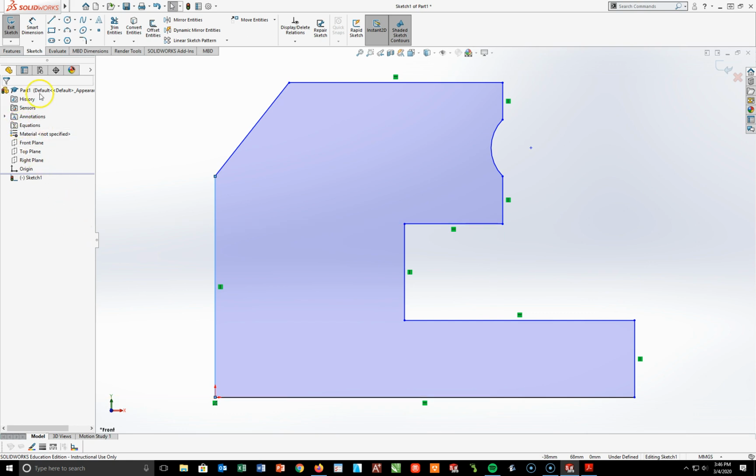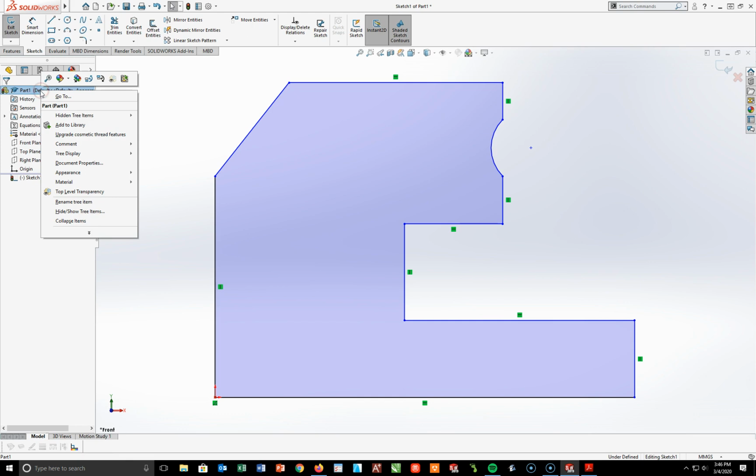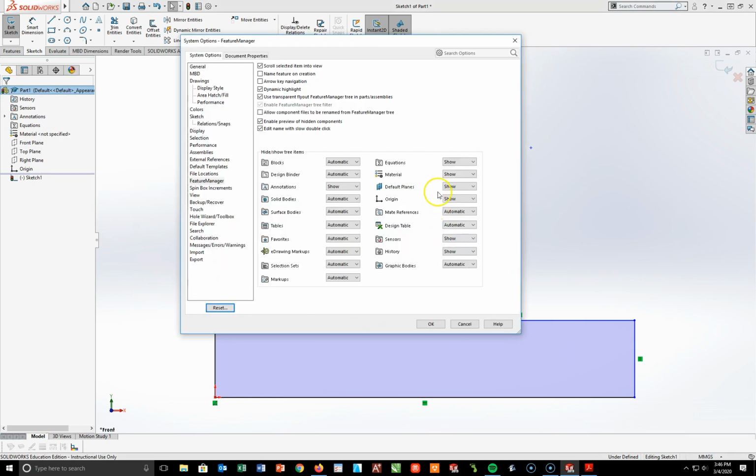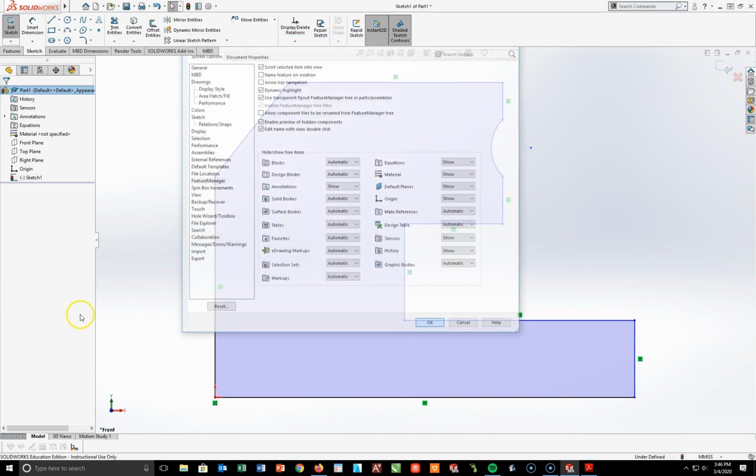Now, if you don't see an equation folder, you can activate the folder by right-clicking and looking for hidden tree items. Hide/show tree items, and make sure where it says equations, if it's not showing or it's on automatic, you set it to show. And that folder will automatically pop up. This is really important. You have your equations folder available to you in your design tree. I'm going to say OK.